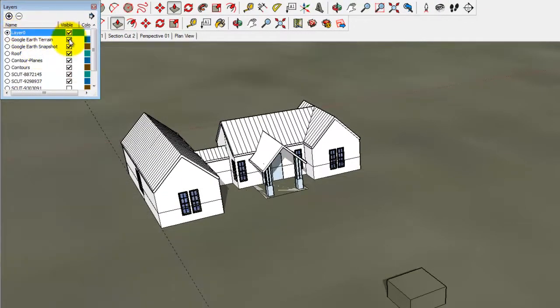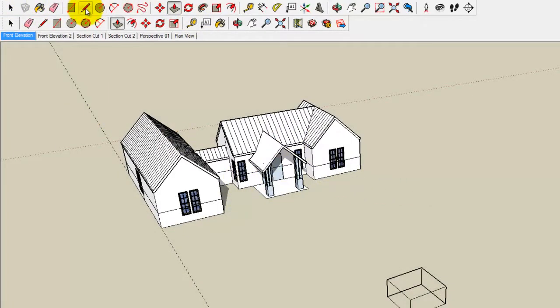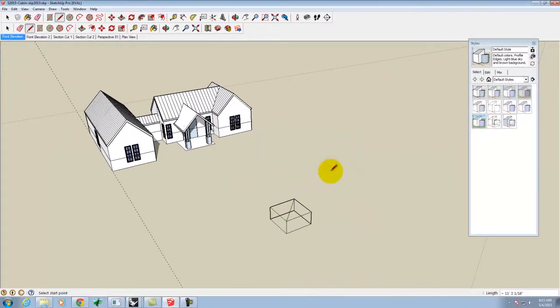Hold on a second. I'm going to turn back off the Google Earth snapshot so that that goes away. And now I have my surface here. For some reason I lost... Okay, that's fine. And so what I'm going to do is I'm going to use the section tool to create a section. And it's over here.